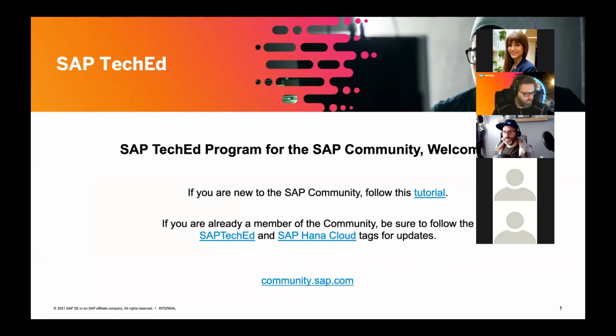Our speakers for today are Thomas Young and Rich Hallman, and they will discuss how to use the latest capabilities of SAP Cloud Application Programming Model and SAP Business Application Studio to perform state-of-the-art development with SAP HANA.